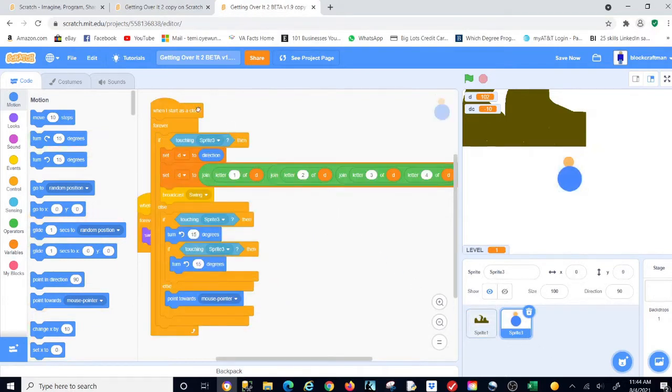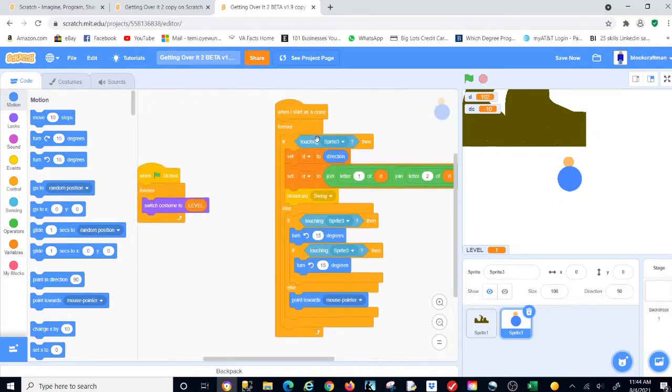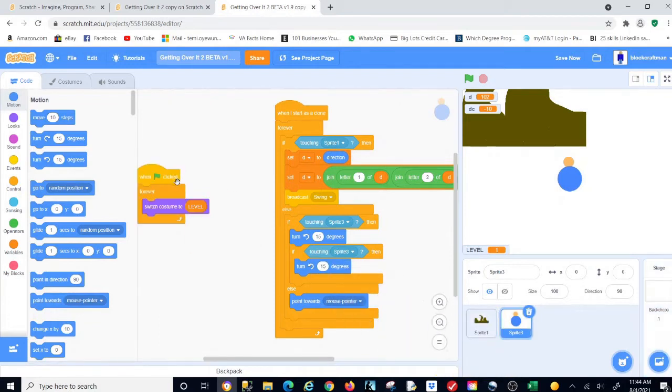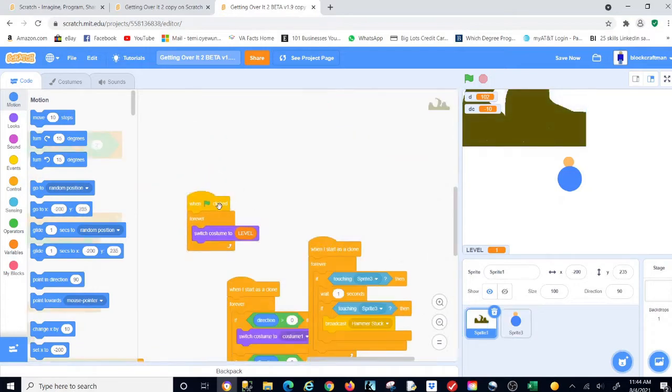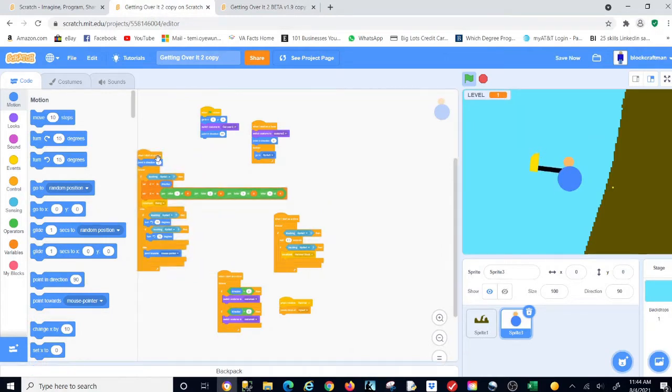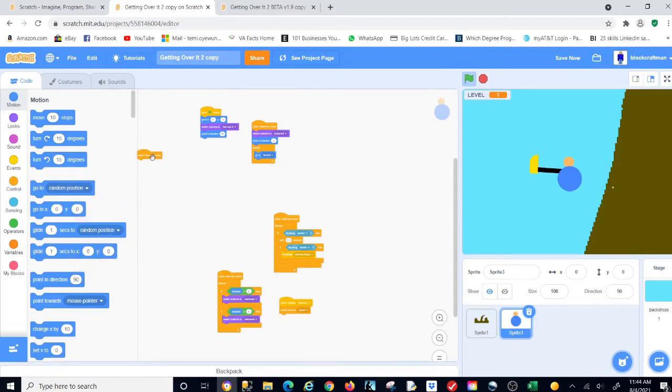So now the Sprite 3 has this. We want to do touching Sprite 1. Now we're going to move this into this Sprite. Okay, now we got this. So now we got this script down. Now we need to do the other scripts.